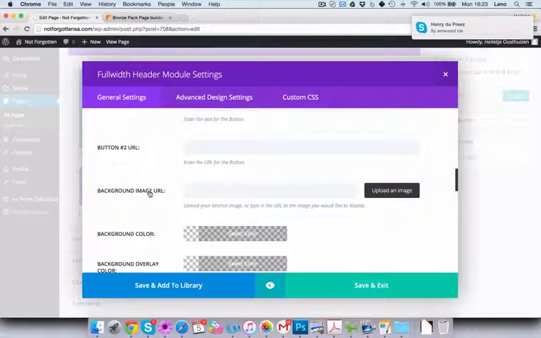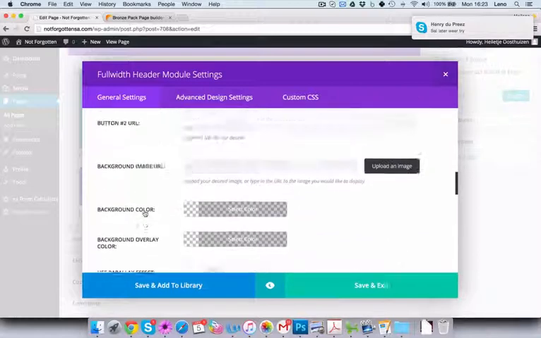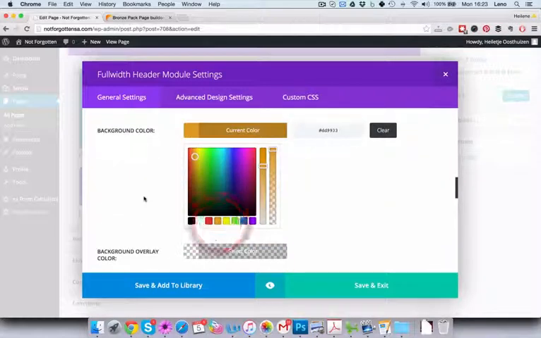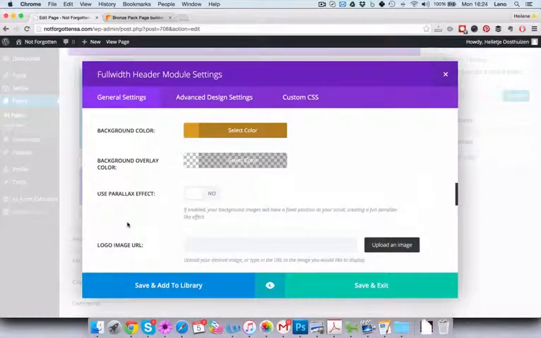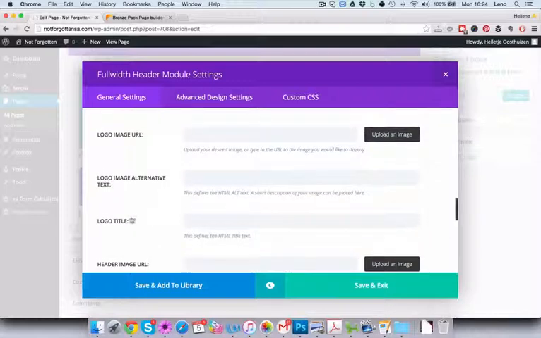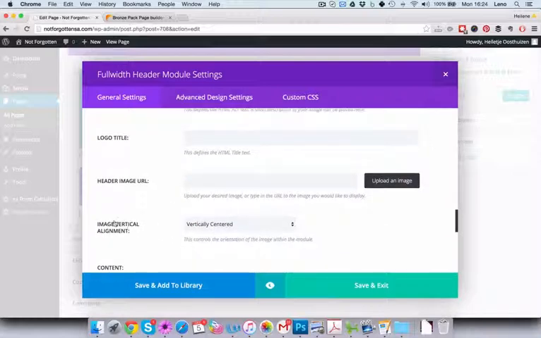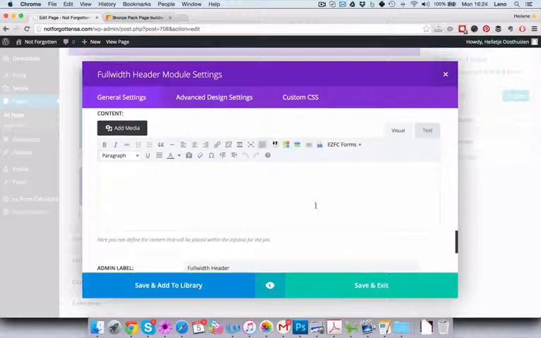Background image URL. If you want a background image there, you can add it. Background color. Okay. Let's give it an orange background. And some more stuff you can add. Logo title, header image. Image vertically centered, content. Okay.